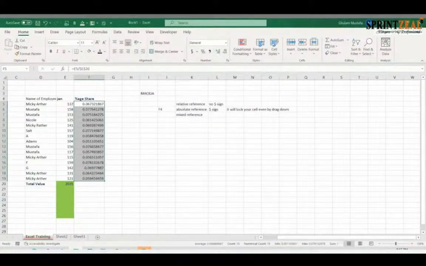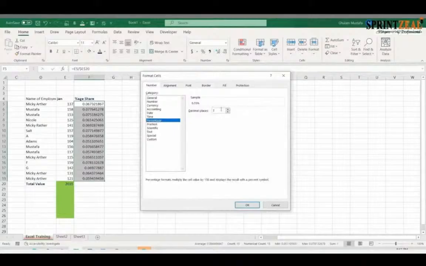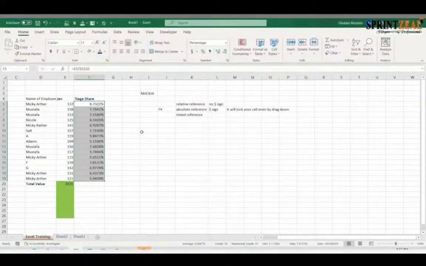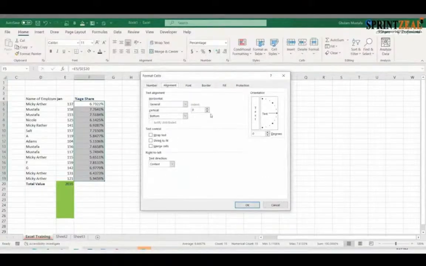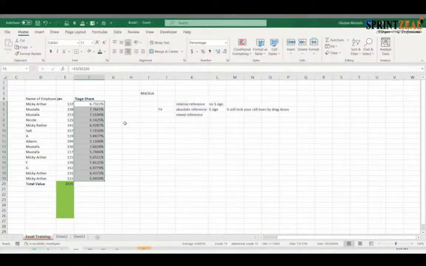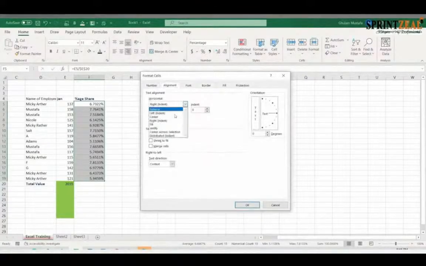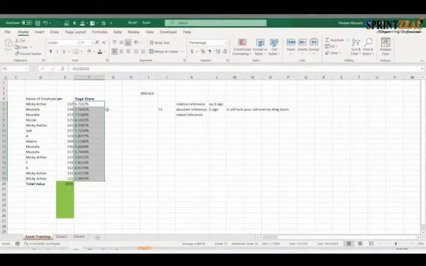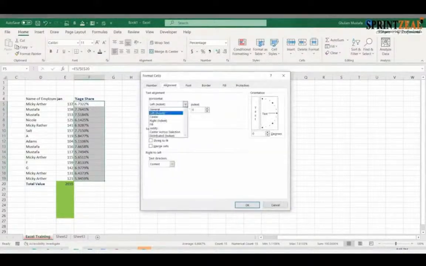Press Control 1 and change it into the percentage with, let's say, 4 decimals. There are multiple options. You can change the alignments here. Let's say you can change it to the left indent or right indent. This is the right indent. This is the left indent. You can fill, justify, or you can change the text direction with different angles.